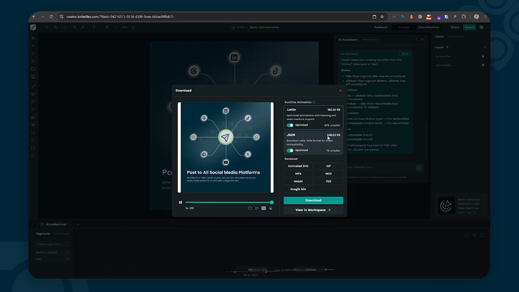And it has finished exporting, and the size of this animation, with its interactivity and how dynamic it is, is 182 kilobytes, which is amazing. From here, you can download this animation in different formats: animated SVG, GIF, MP4, MOV, WebM, TGS, and Google Ads. But note that if you want the interactivity to work, being able to change the text dynamically after it is exported, you have to use the .lottie format.